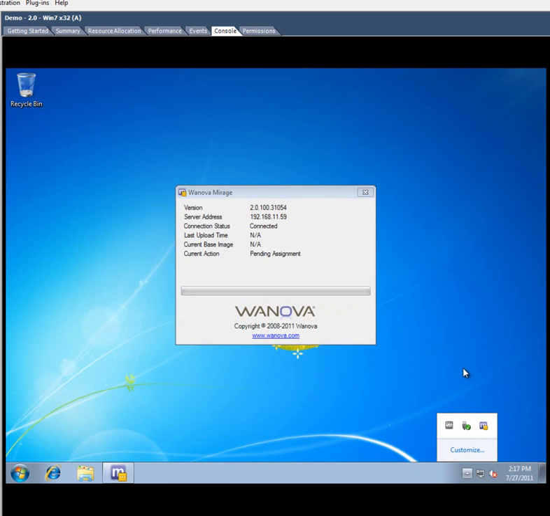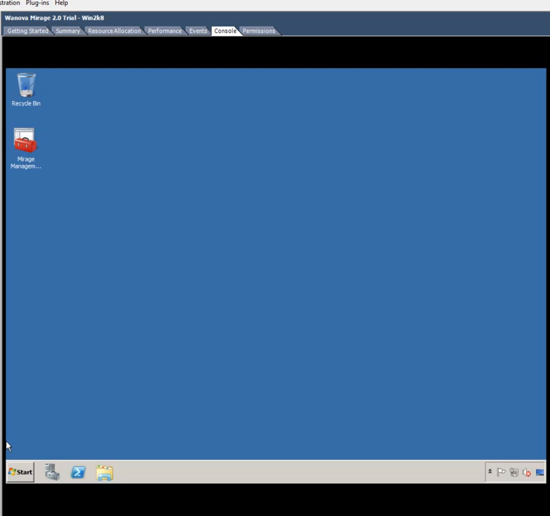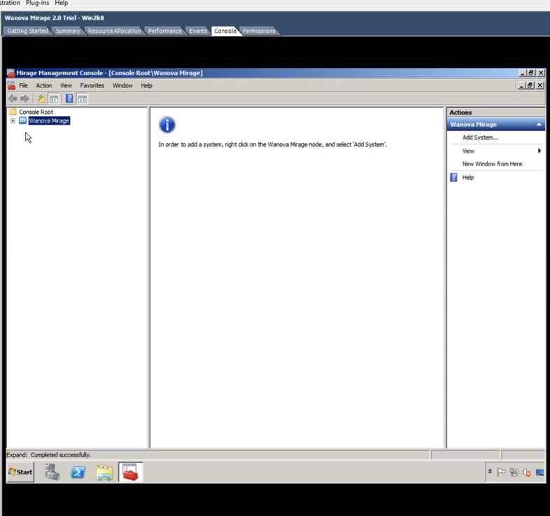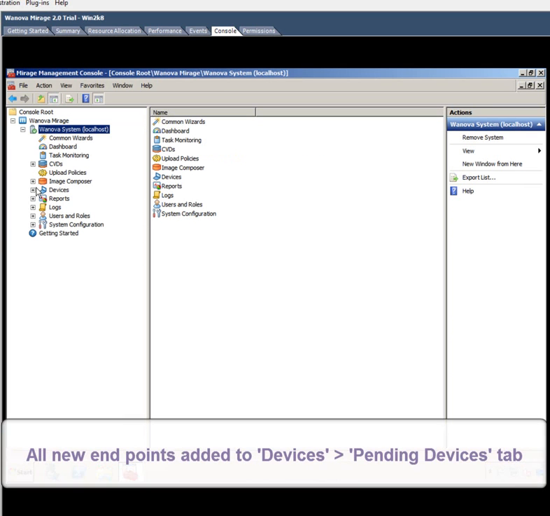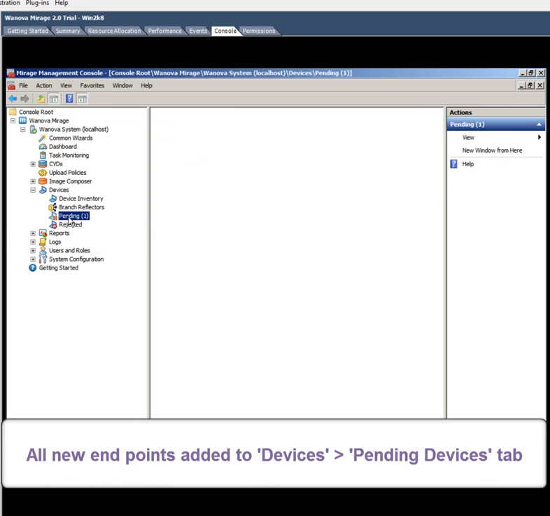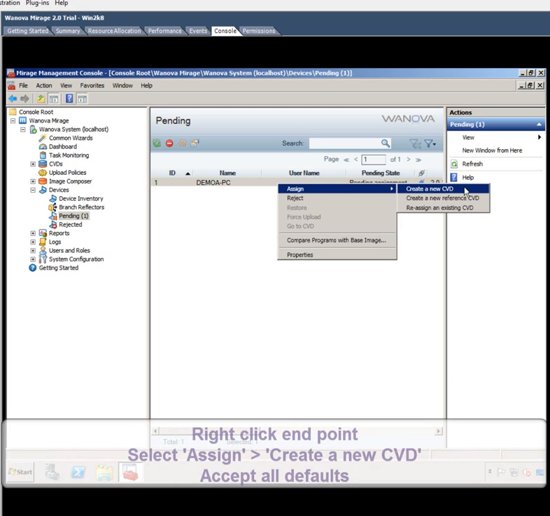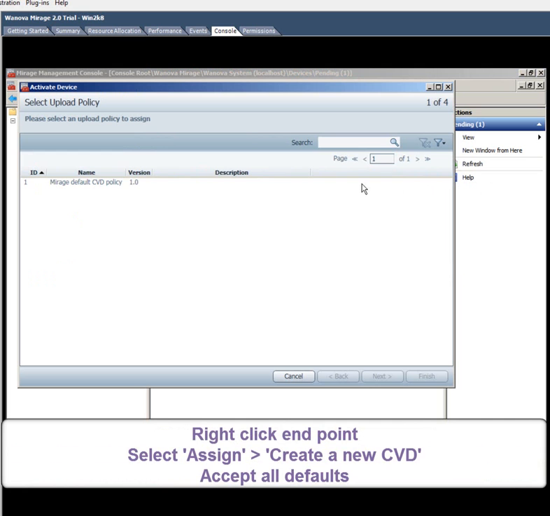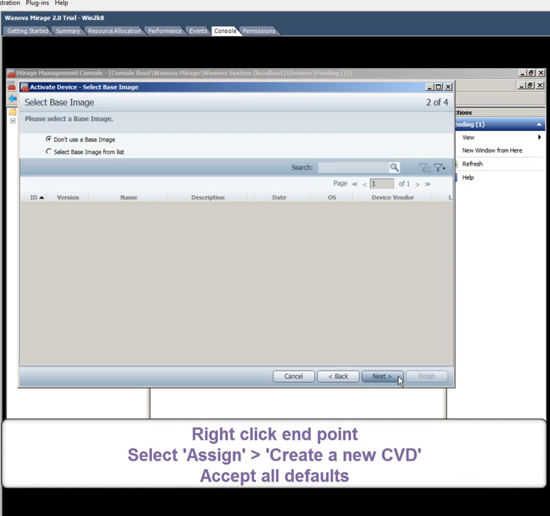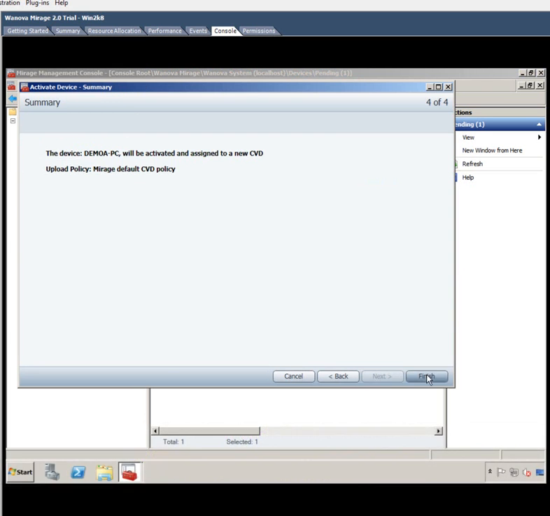Now that we can see the Mirage client is installed on our Windows 7 endpoint, let's go back to the Mirage Management Console on our Mirage server. We'll find this new endpoint in the Pending Devices queue under our Devices tab. This is where all newly added endpoints will start. To centralize this endpoint, all I have to do is right-click it and select the Create New CVD option. This will begin the process of storing a virtual clone of this endpoint in our data center.